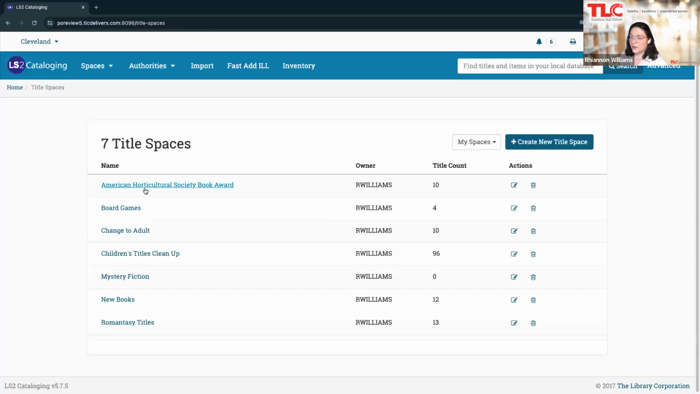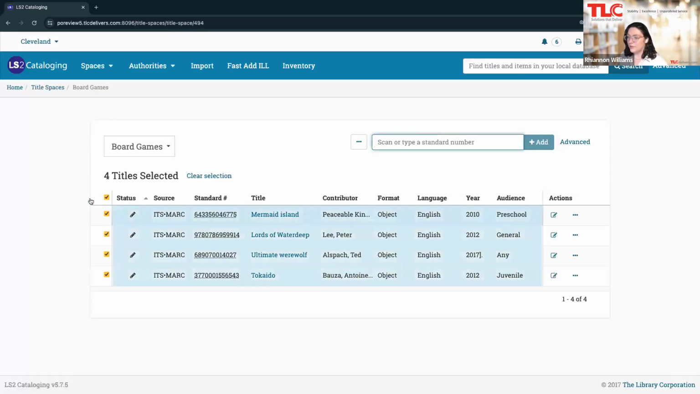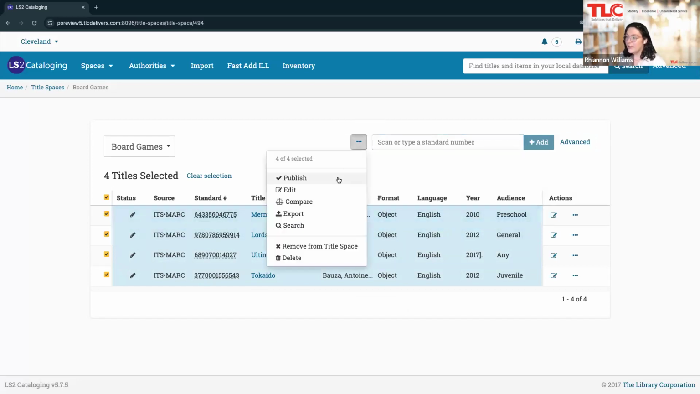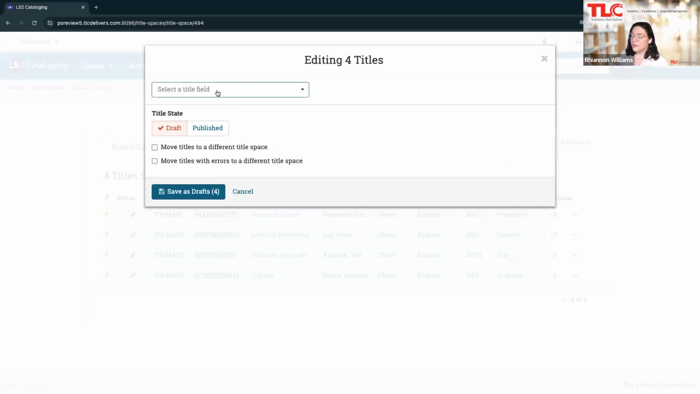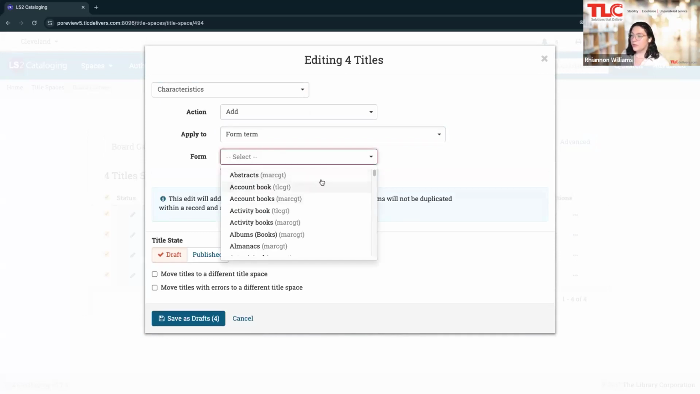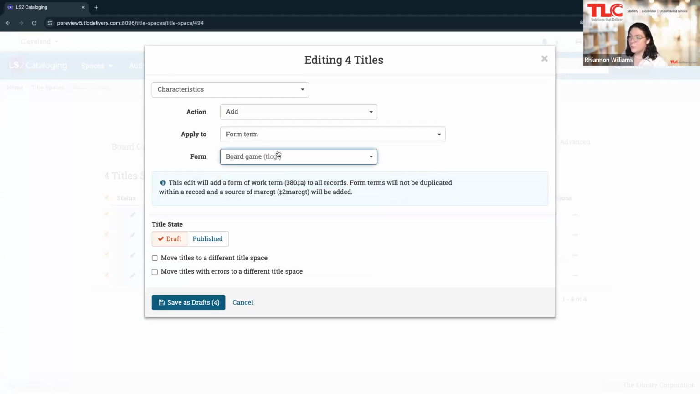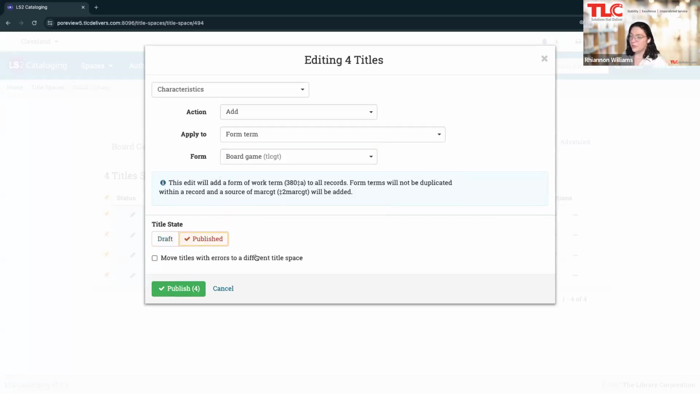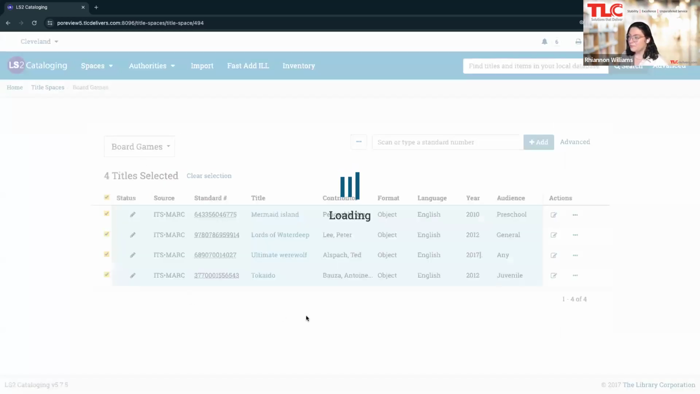Actually, come in here to my board games titles. So I have 4 titles here that are board games. They are all objects, but I noticed that I didn't add the RDA characteristics term for the form. So I want to add the form term of board games. So I chose to add a characteristics term. I want to add a form term, and then I can select from here board games. And this is one of the ones that we have added to the glossary. And I'm actually going to go ahead and publish these titles because I know that this is the last thing I wanted to do and they're ready to go. I'm going to go ahead and publish.